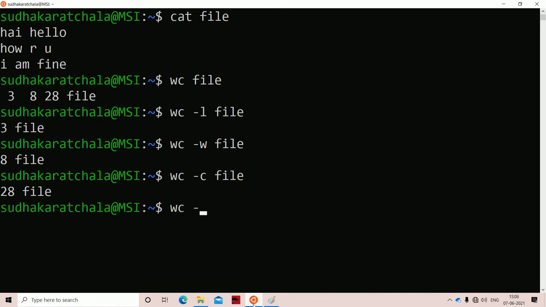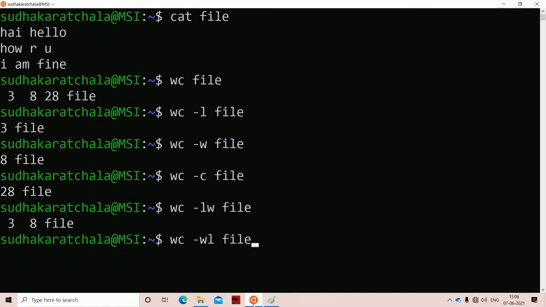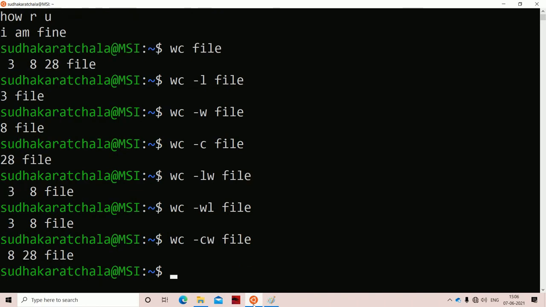Next, wc space minus lw space file1. So we will get the number of lines as well as words. If we use minus wl also, we will get the number of lines and words only. LW or WL means first the number of lines will get printed, next the number of words will get printed. If we use minus CW or WC, first the number of words will get printed and then the number of characters. The number of words is 8, the number of characters is 28. So first we will get 8 and then we will get 28 and then file1.